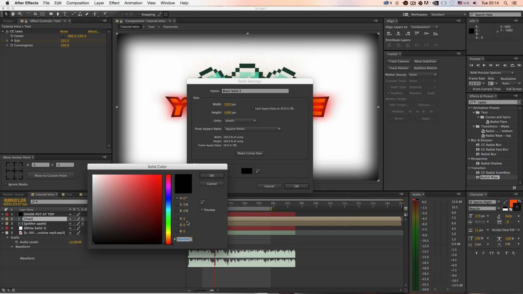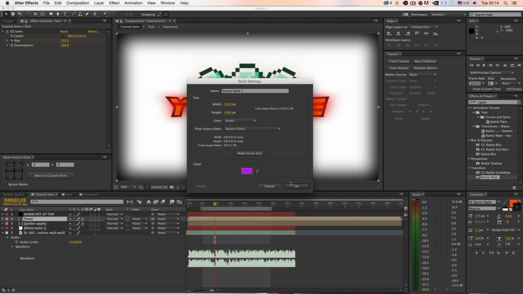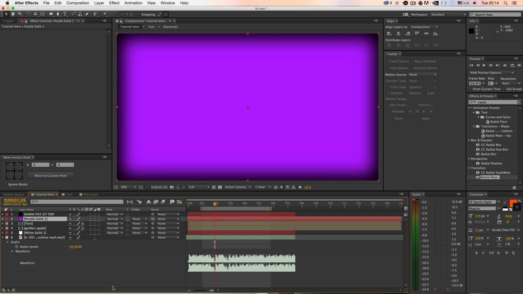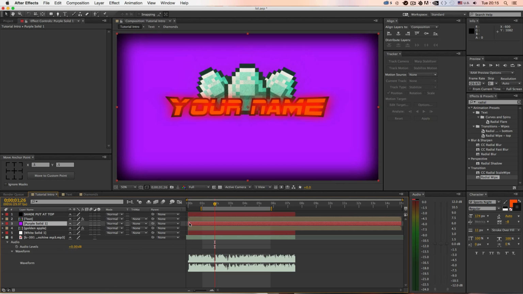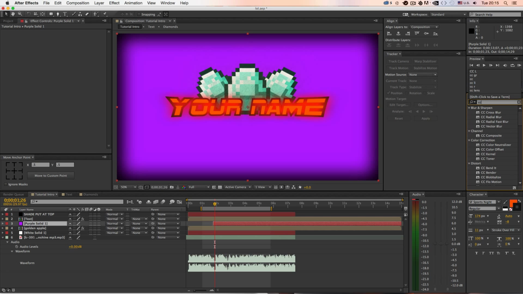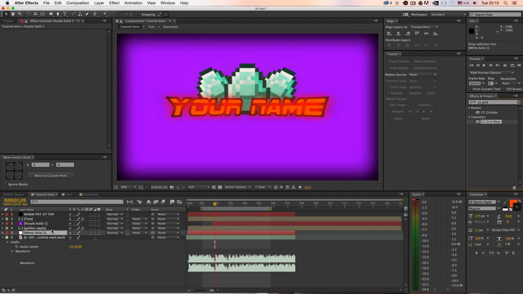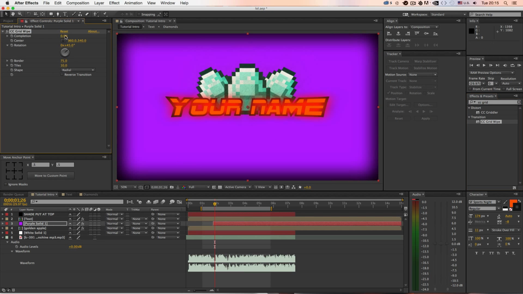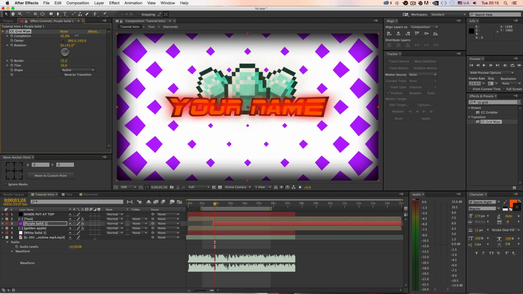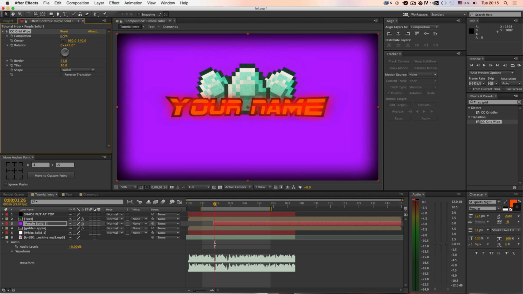Maybe we can make it, what do you say, purple? No, I don't really like purple, but it's gonna look nice. Drag that underneath. Put the purple like that. And we want a cool transition, so I'm gonna do CC Grid Wipe. CC Grid Wipe is a really cool effect, and you're gonna like it. That looks so cool. I use it so much in my intros, so you'll see that.